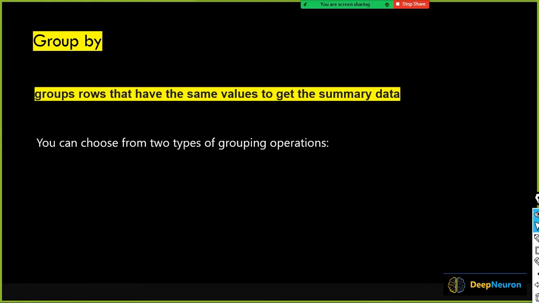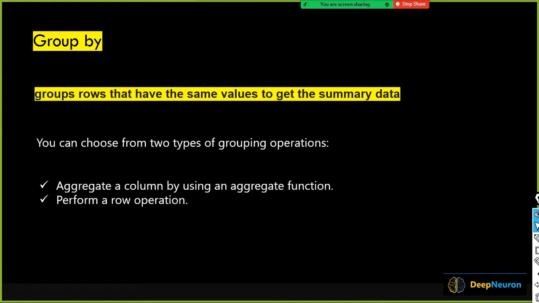There are two types of grouping operations you can perform when it comes to Power Query Editor. One is the aggregate. You can aggregate a column by using an aggregate function, and then you can perform a row operation. This is very specific to the row option. The second one is very specific to Power BI.